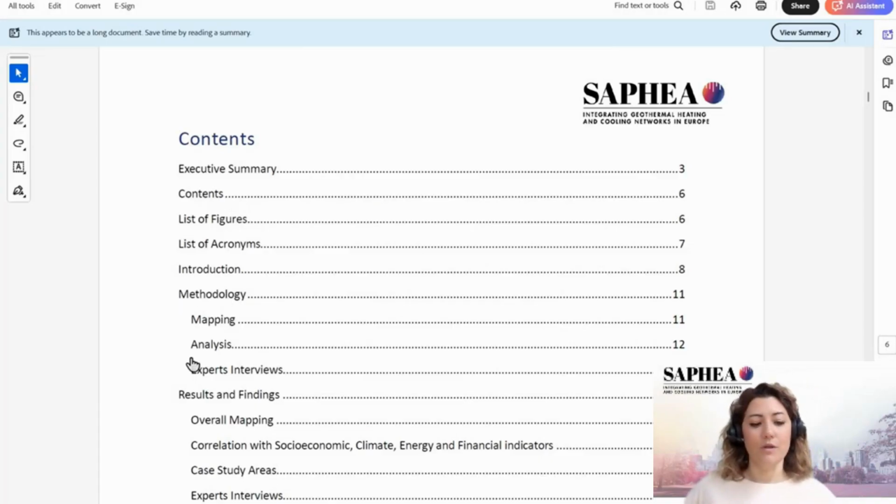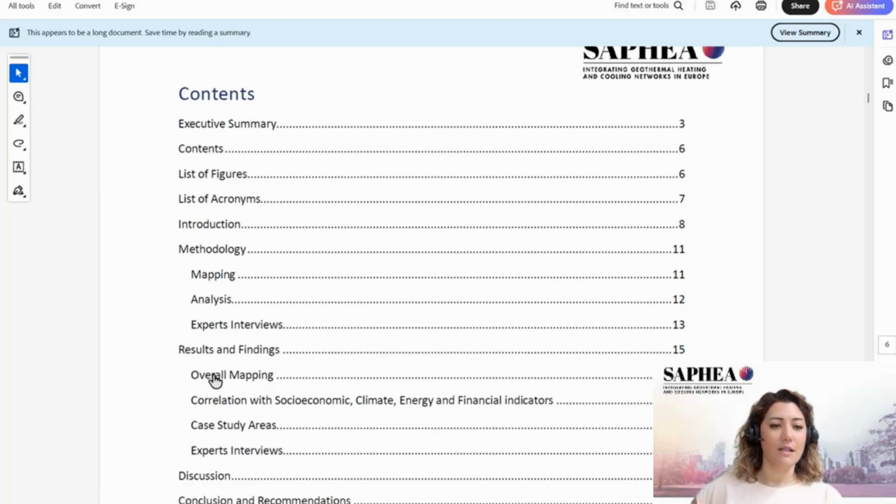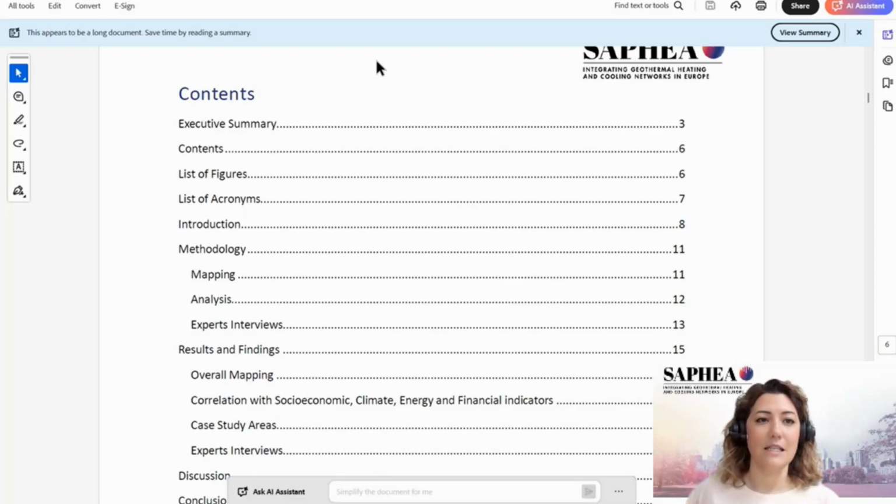That is important because one of the peculiarities of this mapping is that it suffers from a very rapid obsolescence. So there are schemes that are discontinued constantly, and there are new schemes that are introduced and launched. Therefore, if you would like to update the mapping in your region or in your country, you can follow the methodology step by step, and you also have all the links to the resources that have been used for your country, the keywords and everything that can help you in updating this mapping. Then there is an assessment of the results and findings.